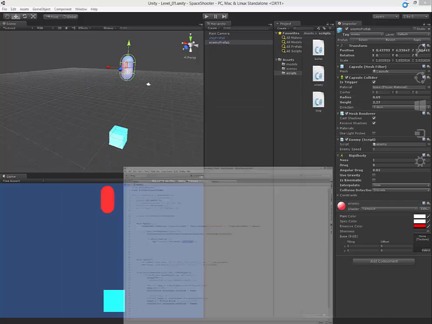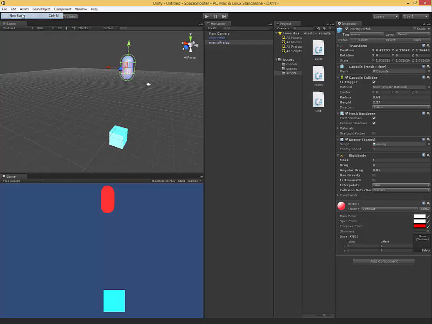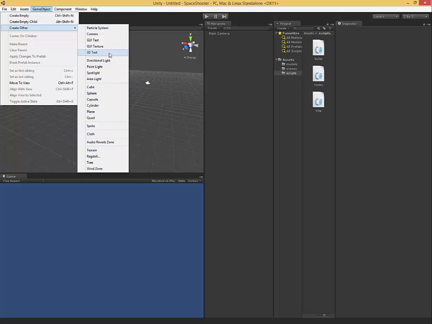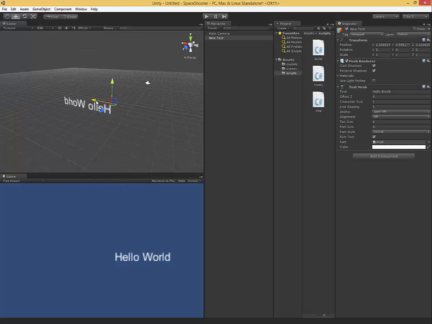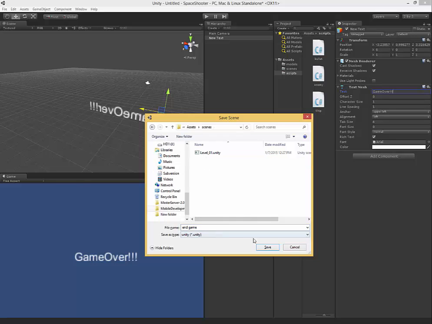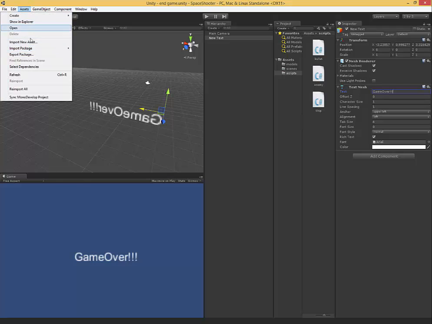Alright, so I'm going to shrink this, and I'm going to do File, Save Scene. I'm going to do File, New Scene here. And then I'm going to Game Object, Create Other, Text. We'll do 3D text. Let's line it up in the middle. And we put Game Over. And let's go ahead and hit Control S here, and I'm going to name this EndGame and go into Scenes, hit Save.